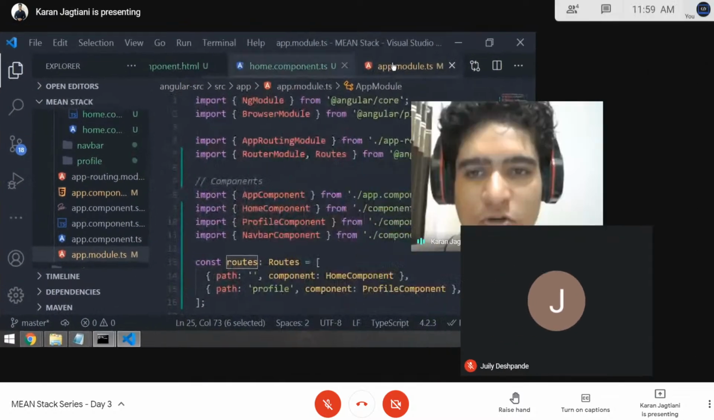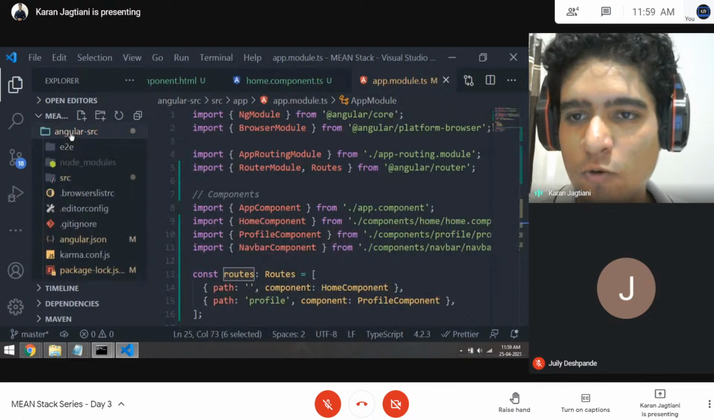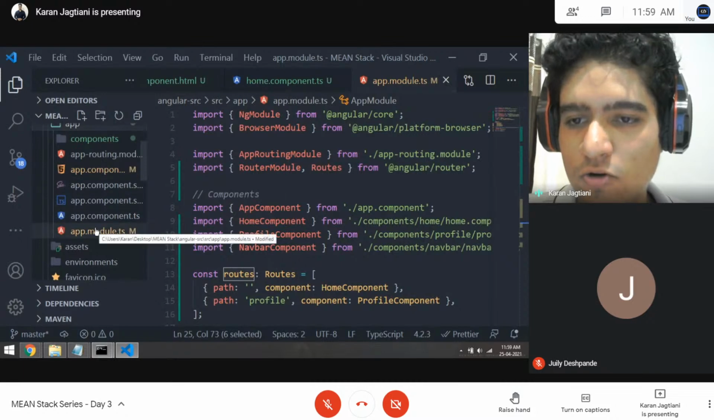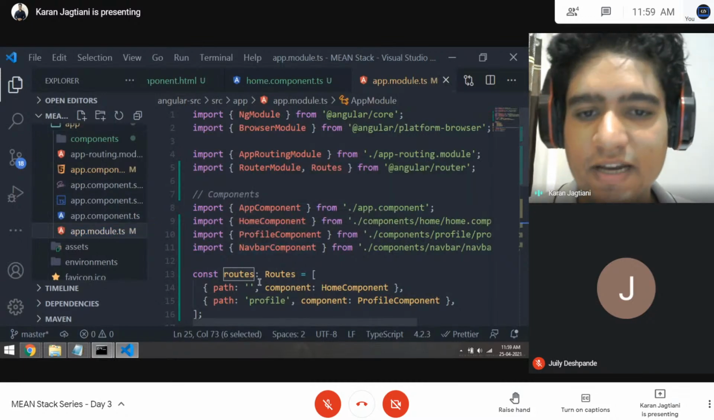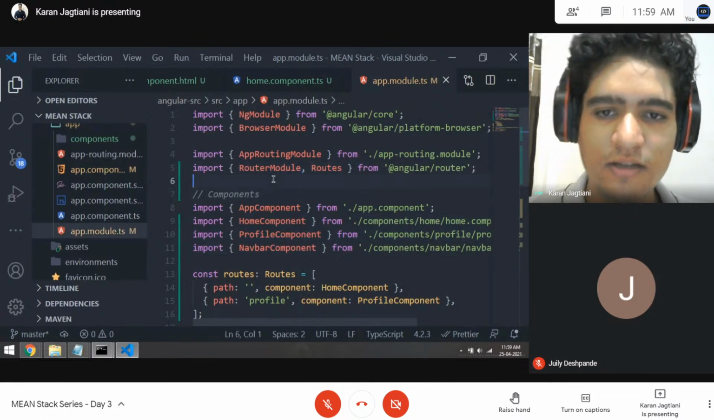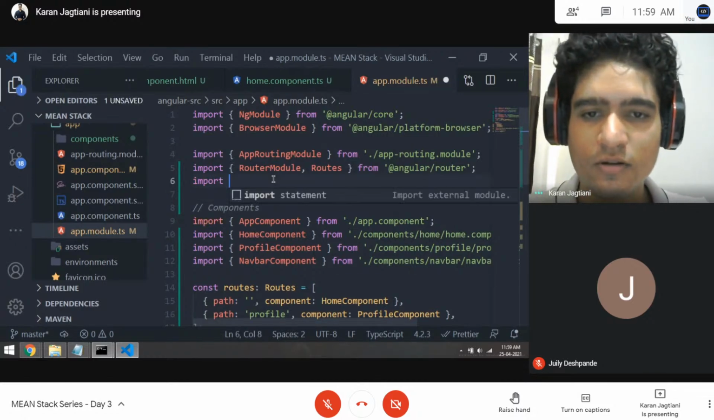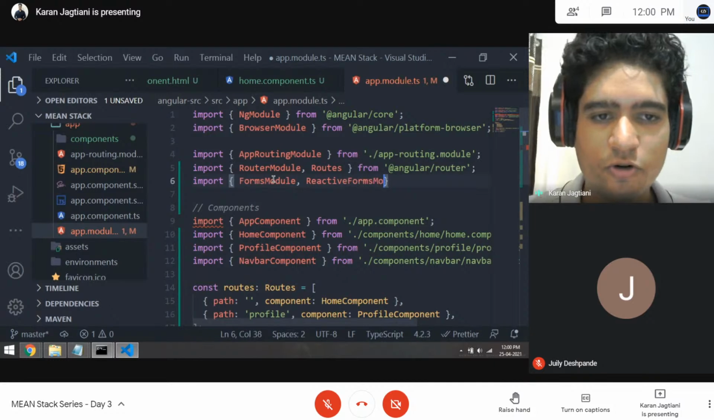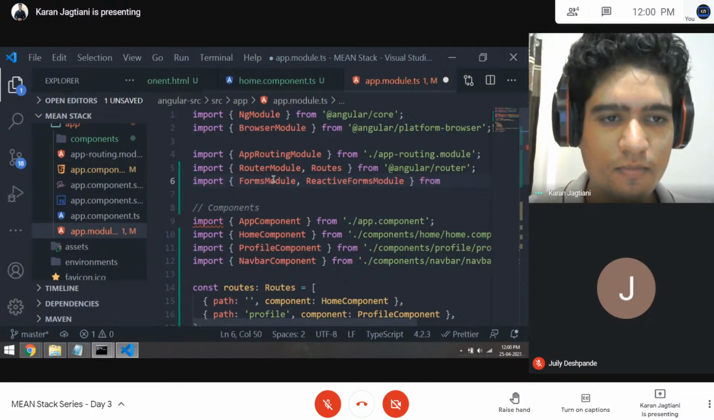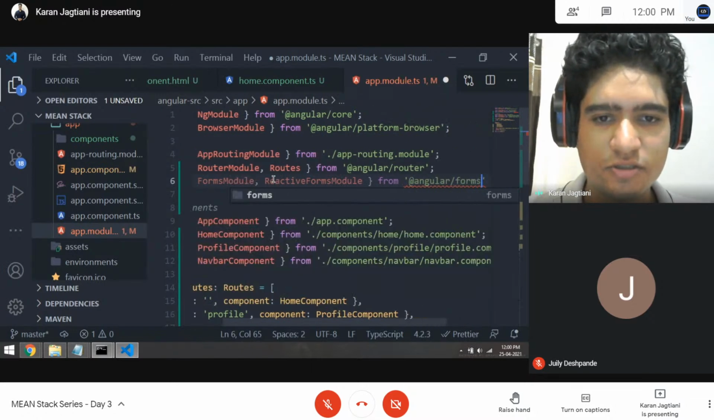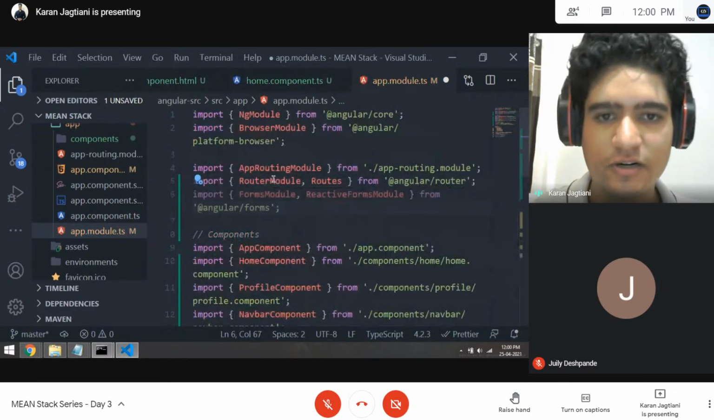So come to app.module.ts. I'll collapse everything again. Go to Angular src, then we have app, then go to app.module.ts. This is the file where we created our routes, where the components are mentioned, and where we imported the router module as well. Now we need to import the forms module. So we'll say FormsModule, and we also need ReactiveFormsModule from @angular/forms. I toggle word wrap here as well.